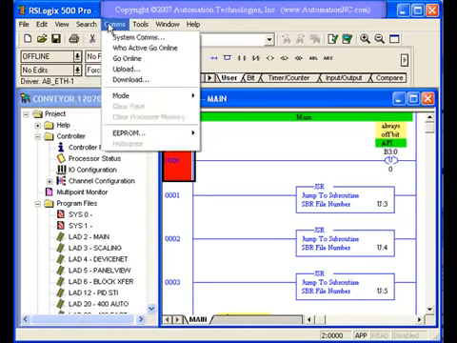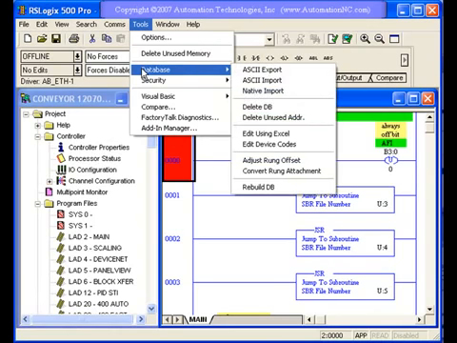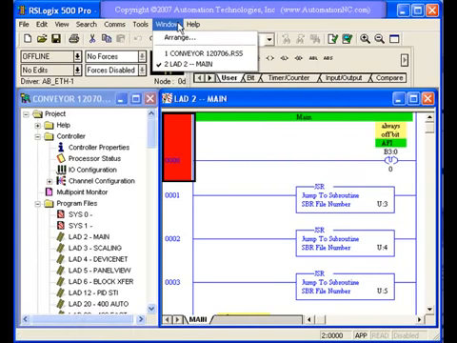Communications. The communications in the SLC sometimes can be a little tricky. You can have some issues, and some of these options will make it so that you can work around some of the issues that might come up and allow you to communicate with the processor. In the tools, you'll notice that there's different things like database. You can import and export your database for your tag descriptions or for your rung descriptions.